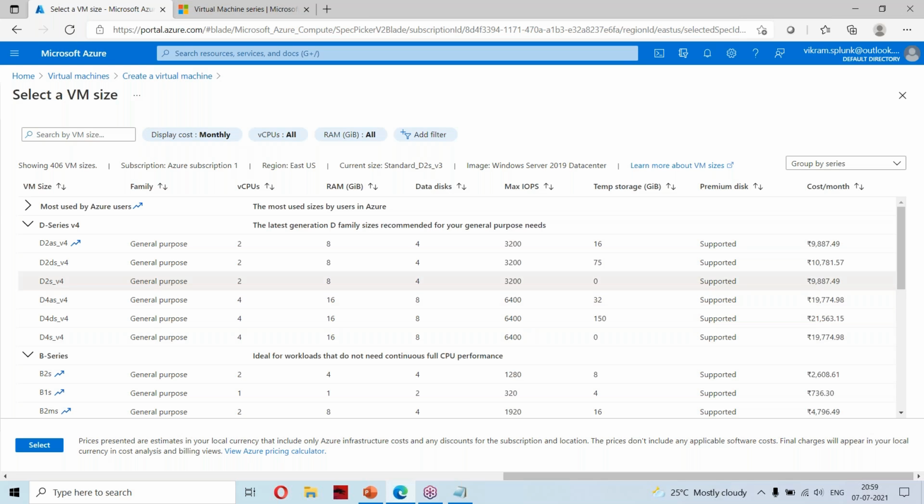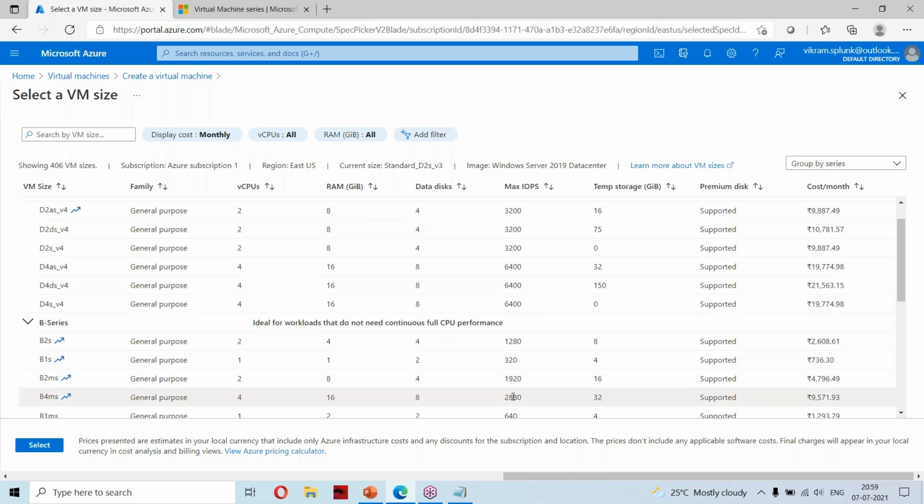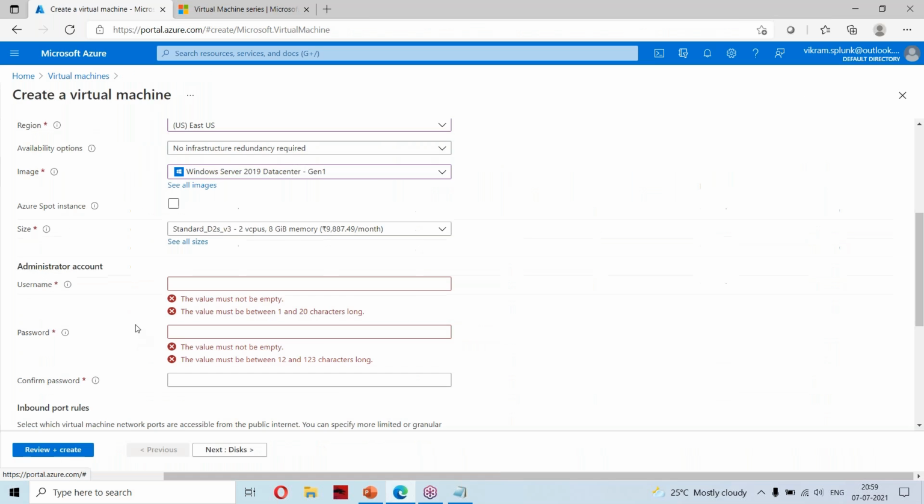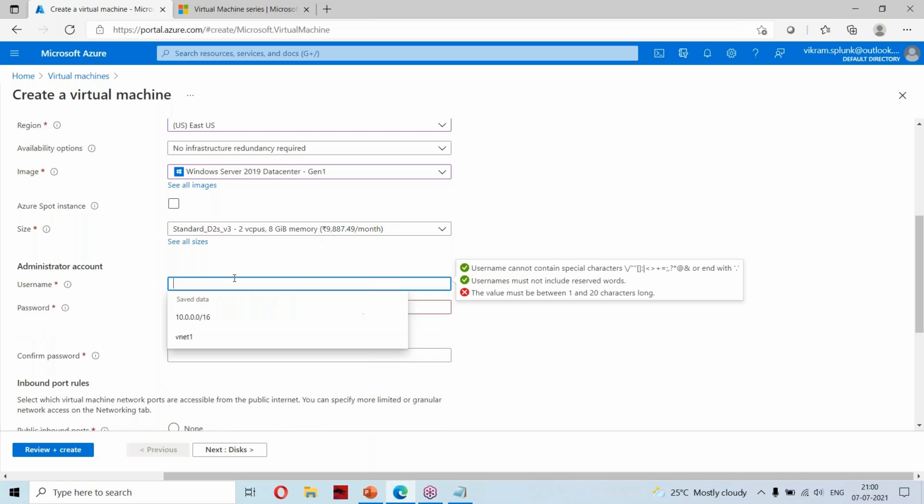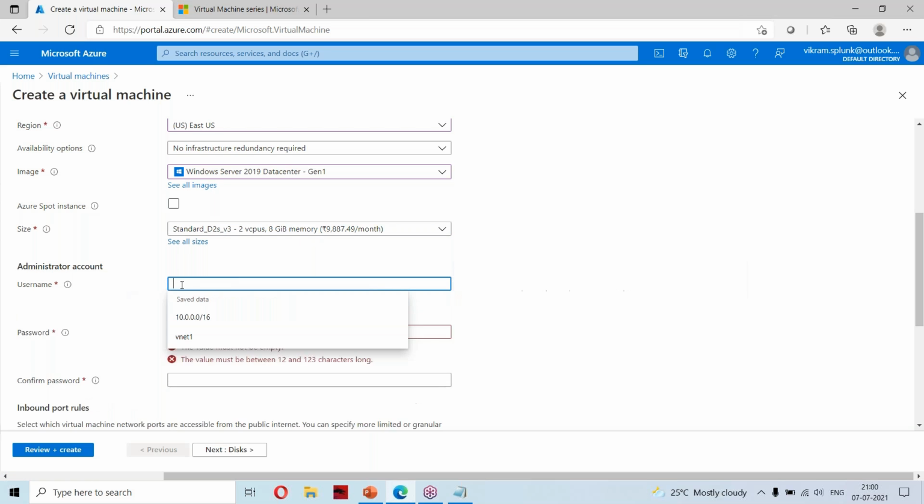But if you see the IOPS, these are input output operations per second. See, there will be variance in this. Here it is having 2800. In these machines, for 4 CPU you are having 6400. Like that you will be having some variation. I will close this and select this one. I'm selecting 2 vCPU and 8 GB RAM, and in order to log in I need a username. Now I'm creating that.